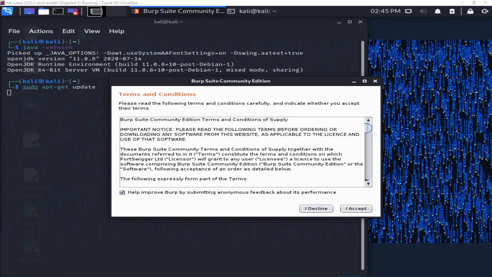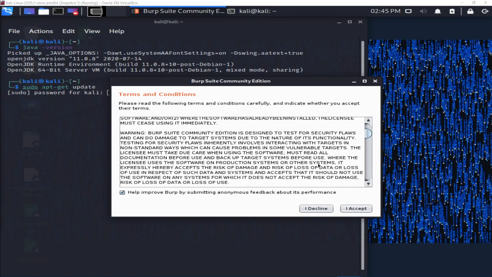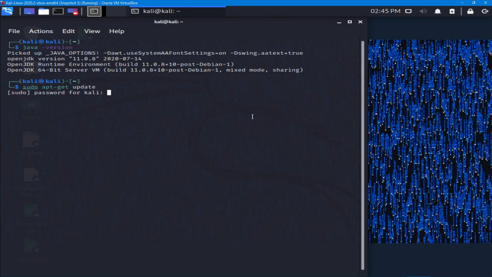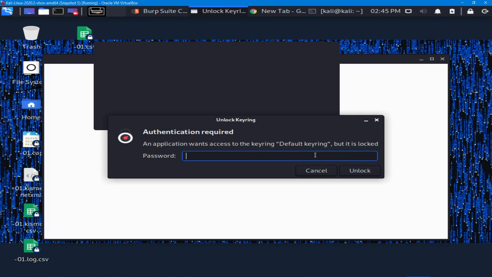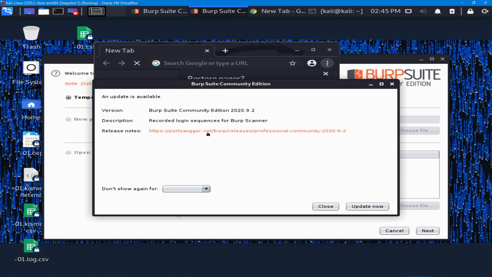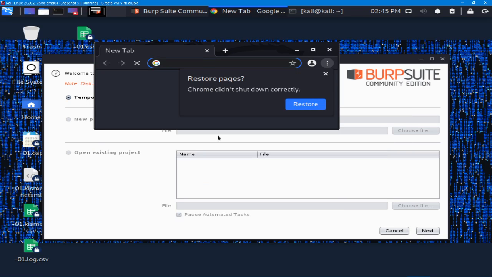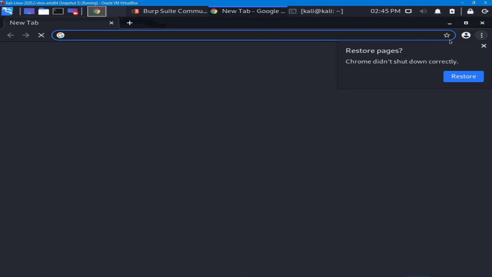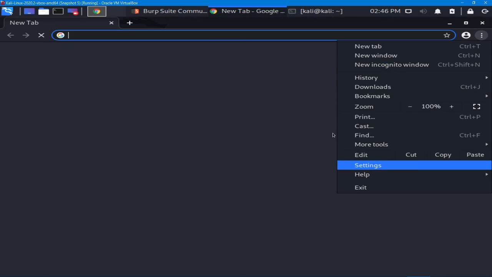We can see here that Burp is now updating. Taking a moment, it says we have to read the terms and conditions. They accept. And it'll take it a moment, and the browser also opened up. It says an update is available. You can choose to update it, or you can just let it go. I'll go ahead and update it in this case. First, we'll go ahead and go set up our browser, proxy all of our traffic through Burp.